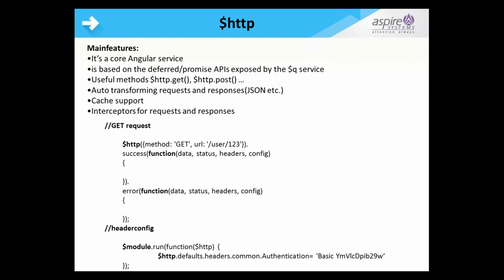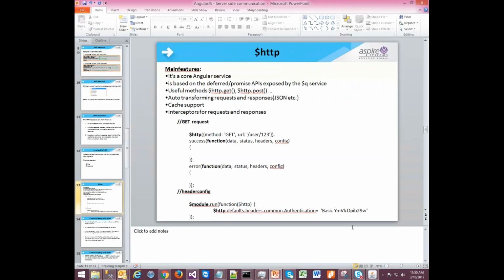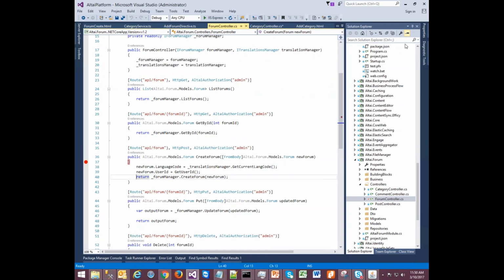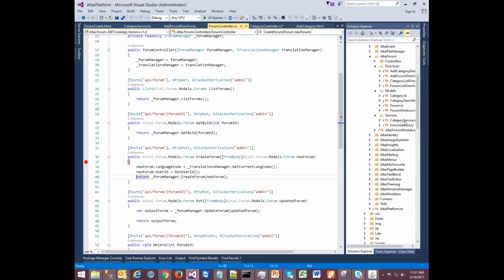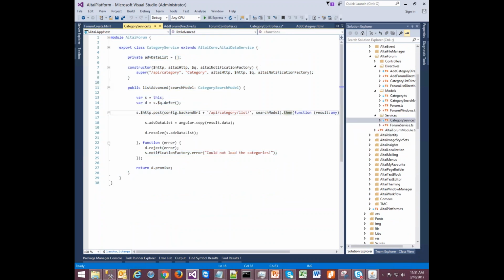First, you use that service. The first thing you have to do is inject it in your module. How to inject that we already saw in the previous sessions. If you have a service, just inject $HTTP. It's very simple. You just have to inject $HTTP, right?